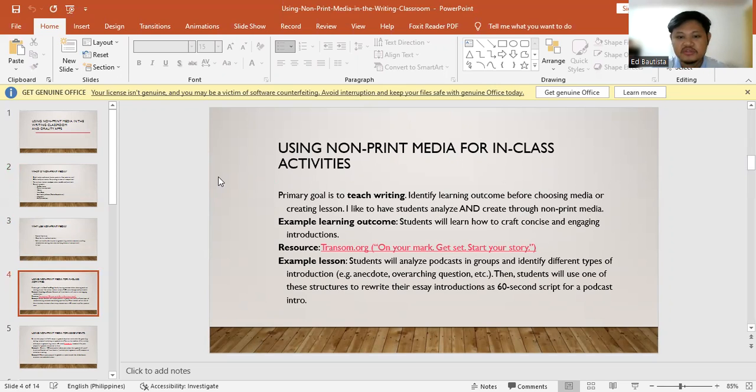I like students to have fun, to analyze and create through non-print media. For example, students will learn how to craft a concise and engaging introduction. They have here a website which they can base their output on. For the example lesson, students will analyze podcasts in groups and identify different types of introductions, such as anecdotes and overarching questions. Then students will use one of these structures to rewrite their essay introduction as a 60-second script for a podcast intro. Something like this can be done using non-print media.